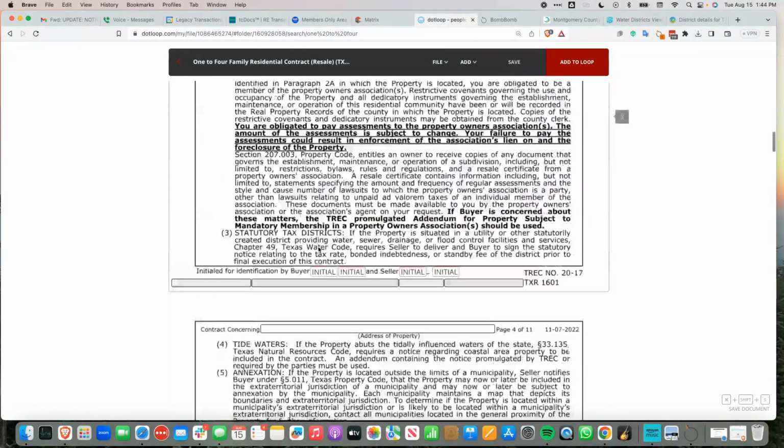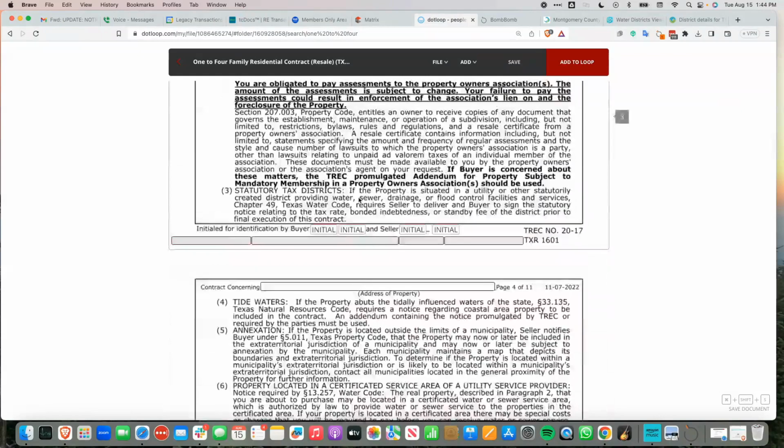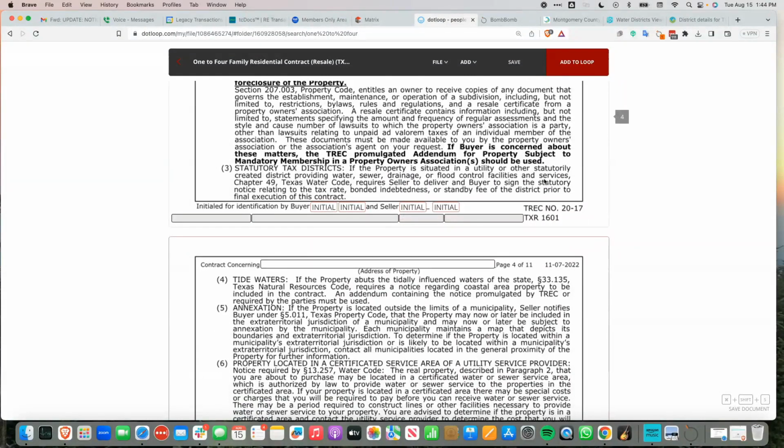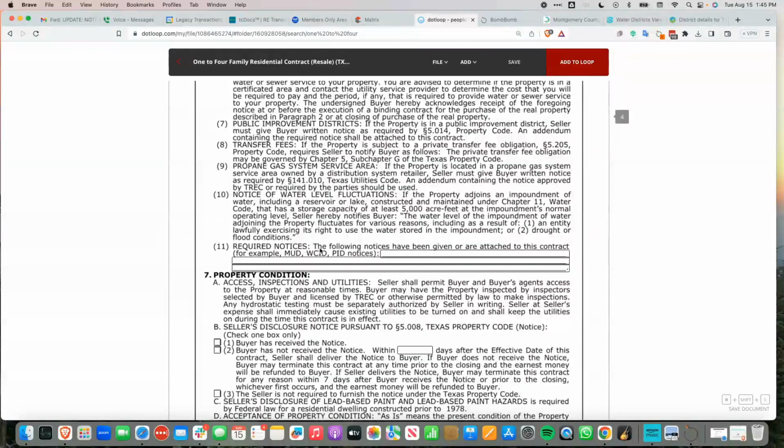So if you look at that here, 6E, 3 talks about the statutory tax districts. It says that the property is situated in a utility district or statutory created district providing water, sewage, drainage, or flood control facilities and services. Chapter 49 Texas Water Code requires seller to deliver to buyer to sign the statutory notice relating to the tax rate, bonded indebtedness, or standby fee of the district prior to final execution of this contract. And then down here, it says required notices, whatever notices, MUD, WCID, PID, those have to be listed here in the contract.